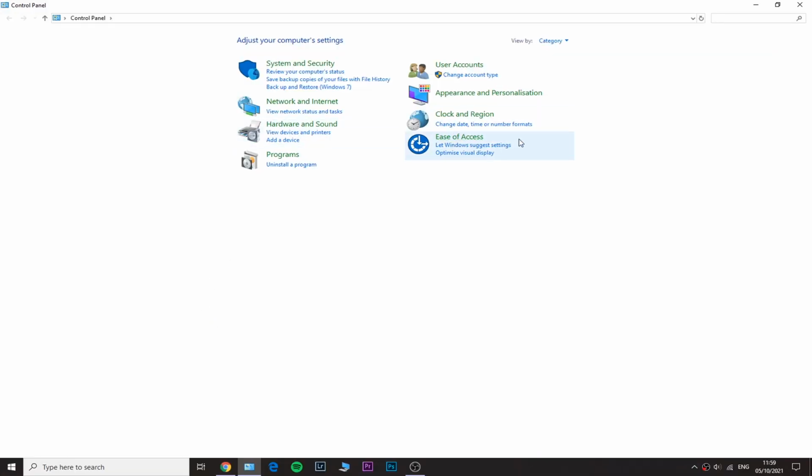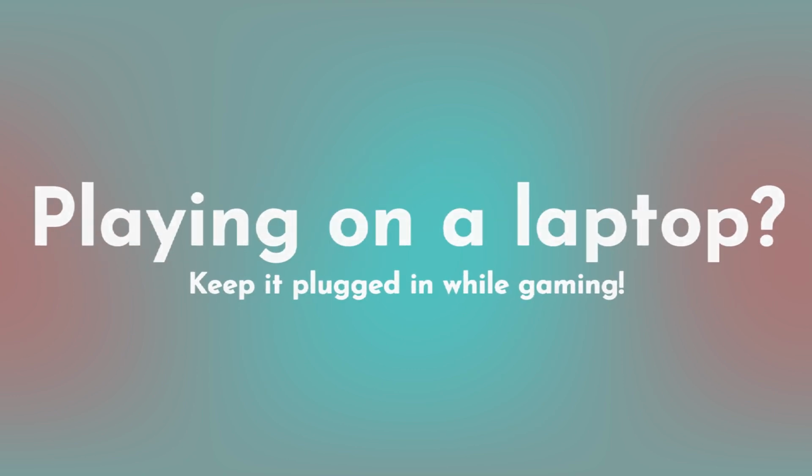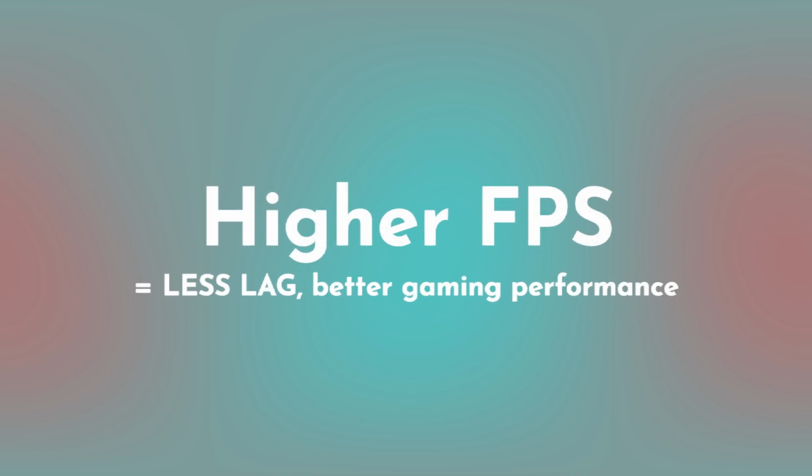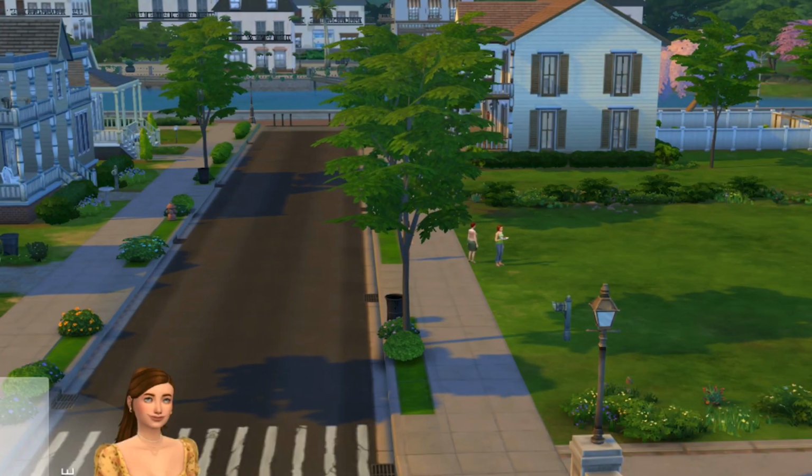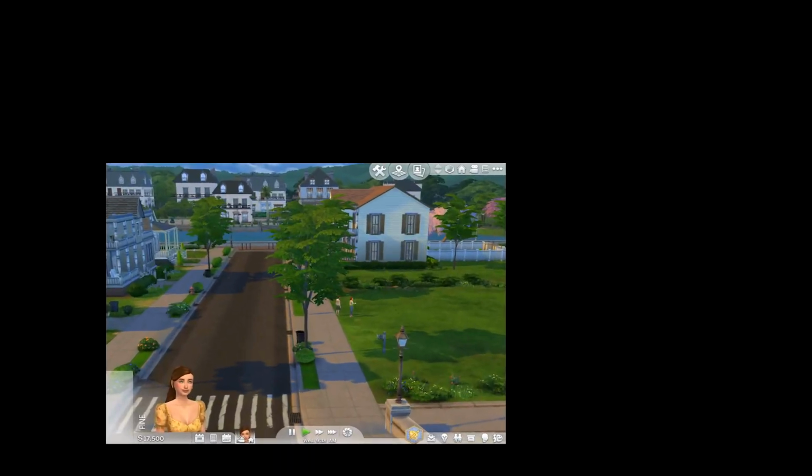Onto the computer settings. If you're playing on a laptop, please make sure you keep it plugged in while gaming if you want to have good frames per second. I'm pretty sure you're familiar with this term already because there are many gaming videos out there that talk about FPS, how many frame rates you can get in a second. This will mean that your game won't lag. Essentially, it will go smoothly.